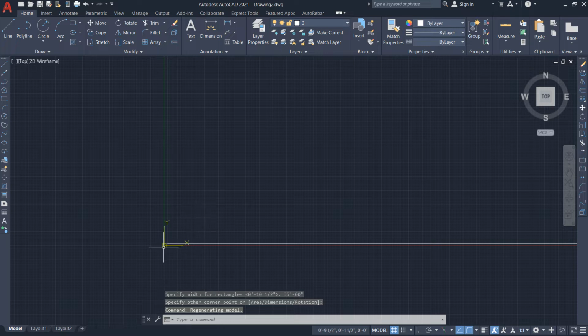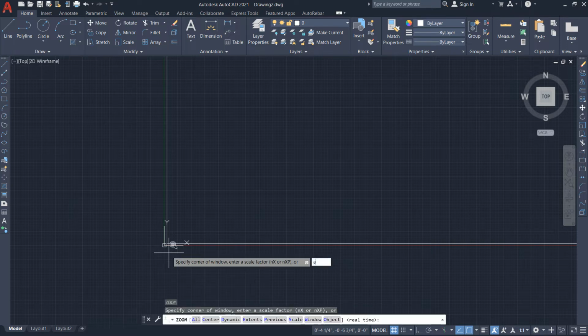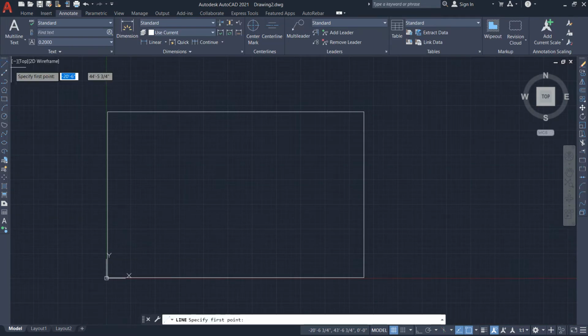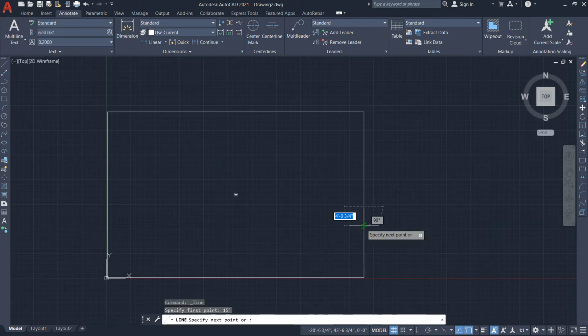To zoom to the whole drawing, I will just enter the key Z, then press A to zoom all. Here is the whole rectangular shape. Pick a line, then come to this corner, and just move upward. You will see the extension. You can directly enter the point, like I am entering 15 feet. The software will automatically bring me to this position.